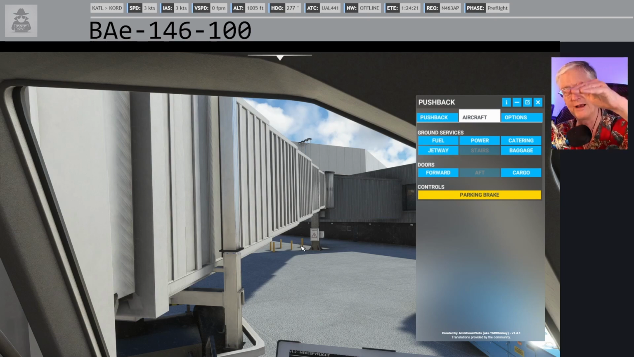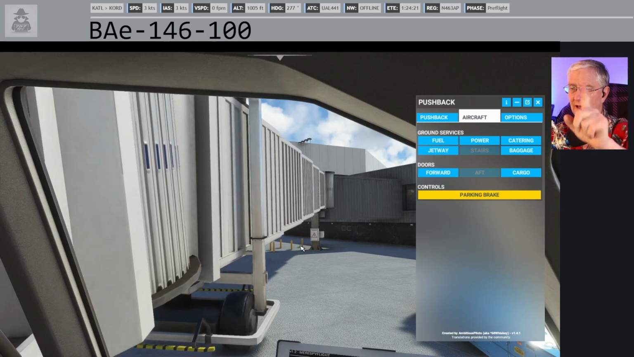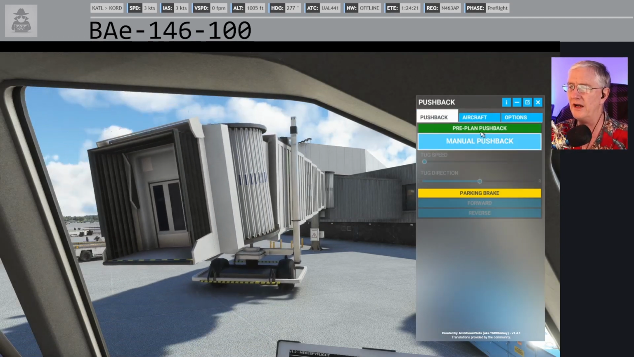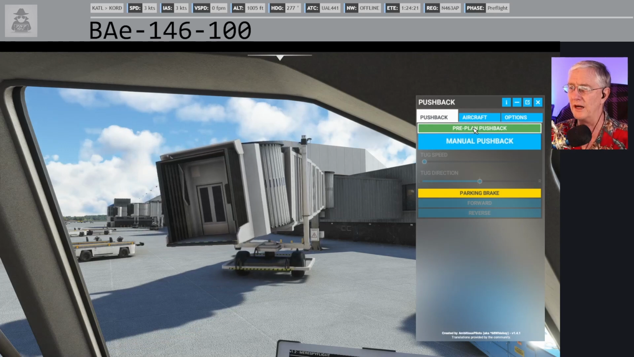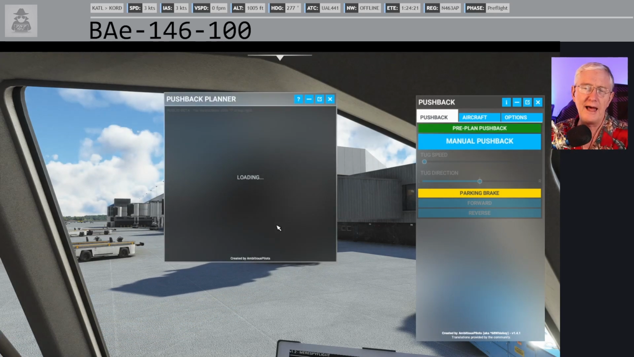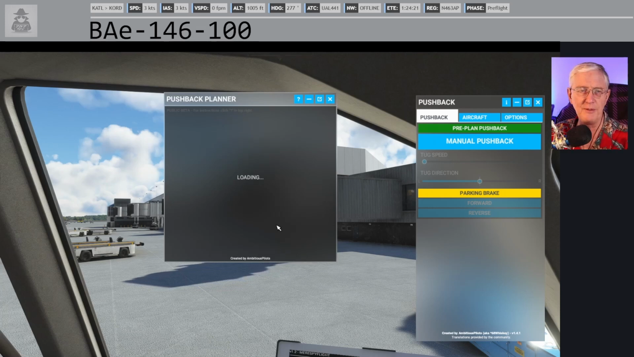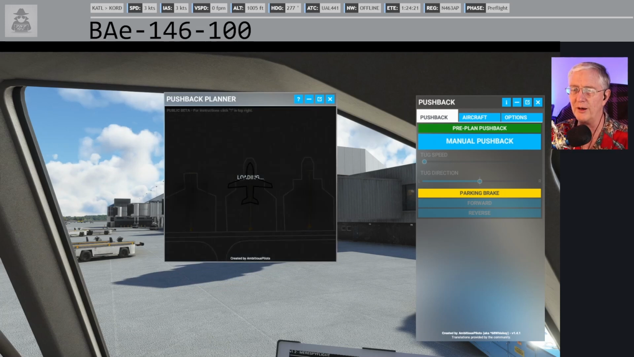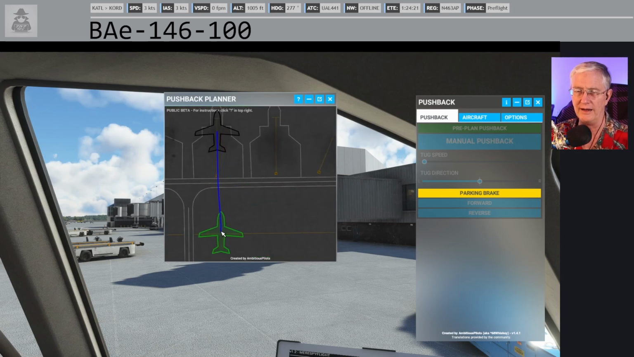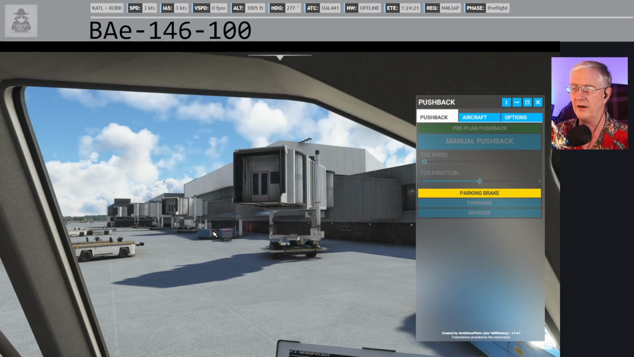Right now it's going to retract the canopy, so it always takes a second. And there goes that. So long, jetway. Let's go over here to pushback, and we're going to pre-plan our pushback. The pre-planner is really nice. This is something people had been asking the developer of Toolbar Pushback to do for a long time. They finally did it, and wow, is it great. And we're just going to do a straight push and enter.